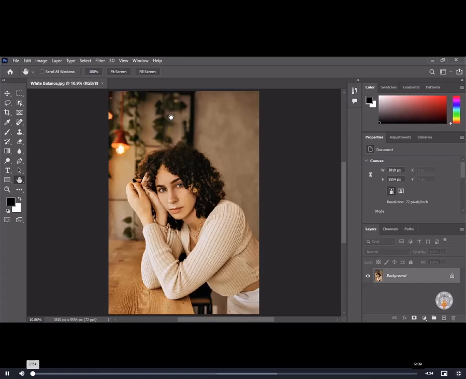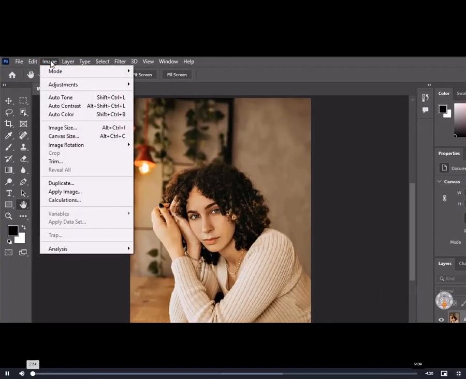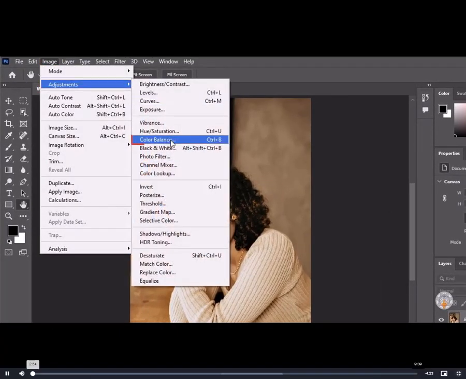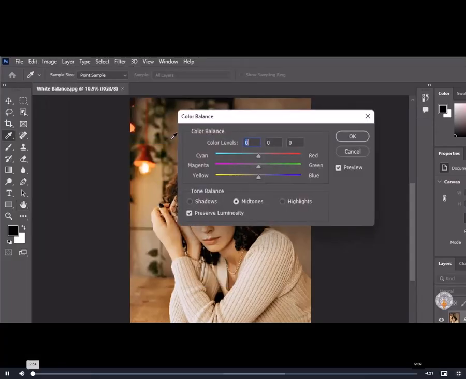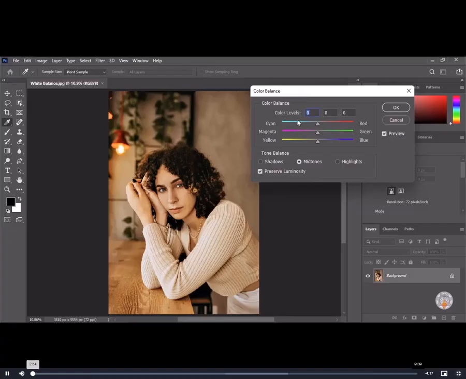There are multiple ways you can do that in Photoshop. Over here in this example, I'll be using the color balance adjustment, and you can access the color balance adjustment by simply going to Image, Adjustments, and Color Balance. So if you go to the color balance, you can see it opens this color balance here. And currently we are going to work in mid-tones.